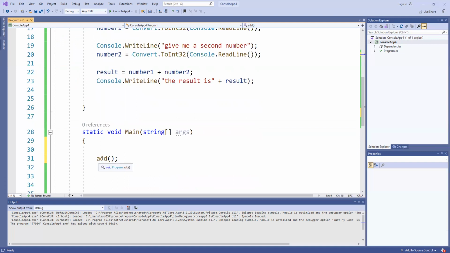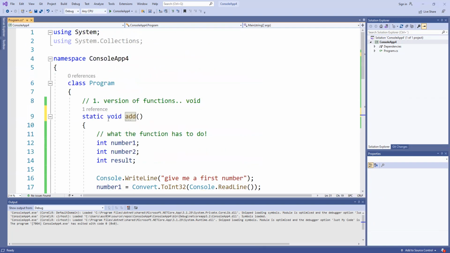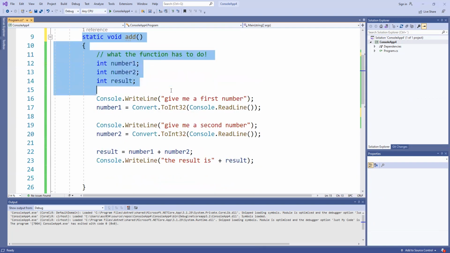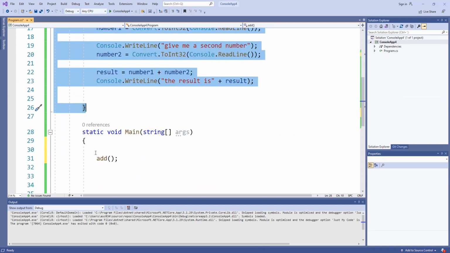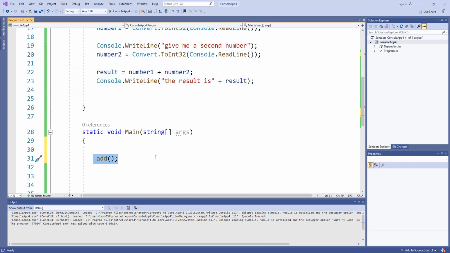So this is like we drive with our fancy car. We use our fancy car. And here is the car. The function add is our car. But if we don't use it, it's useless. And here we use it.